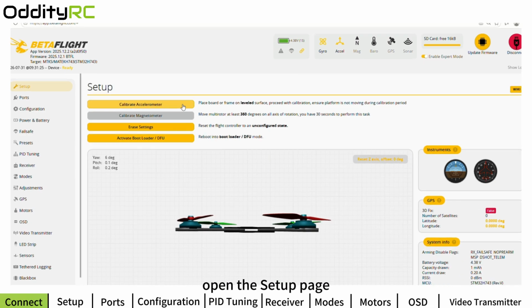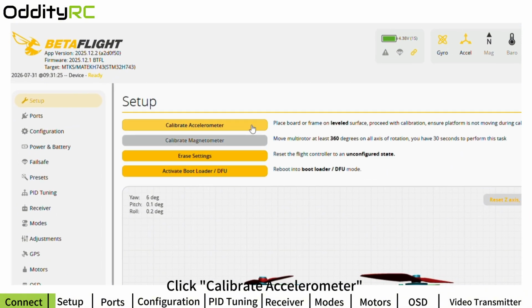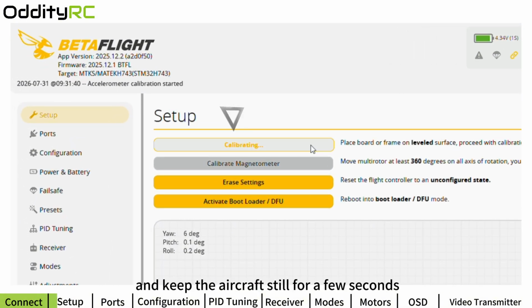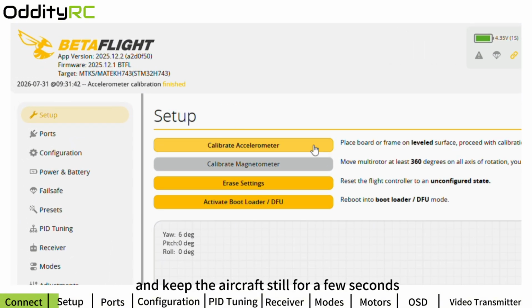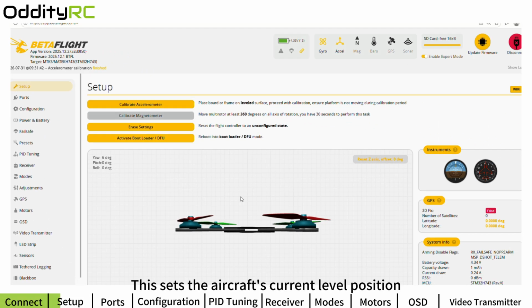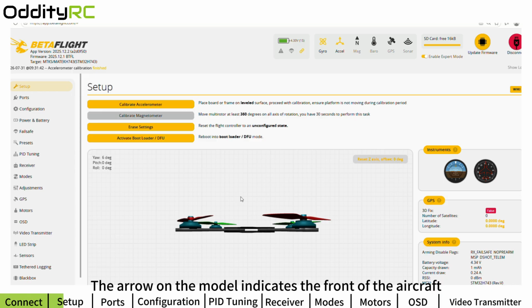Once connected, open the Setup page. Here, you'll see a 3D model synchronized with the aircraft's attitude. First, place the aircraft on a level surface. Click Calibrate Accelerometer and keep the aircraft still for a few seconds. This sets the aircraft's current level position as its reference. The arrow on the model indicates the front of the aircraft.